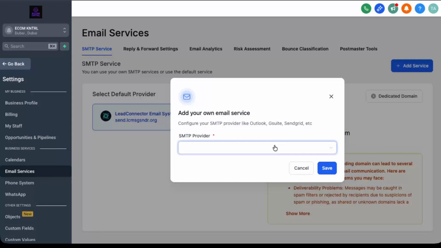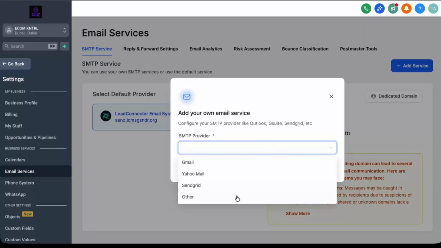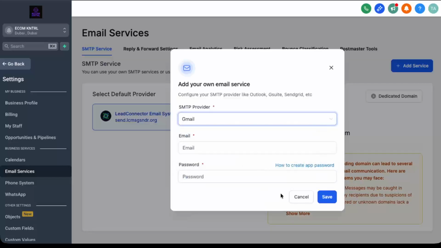Once you're on the email services page, look for a button that says Add Service. Click on that. This opens up a form where you can choose which email provider you want to connect. You'll see a drop-down labeled SMTP Provider. Click on that drop-down to see the list of available providers. From the list, select Gmail. Choosing Gmail tells GoHighLevel that you'll be sending emails through a Gmail or Google Workspace address.